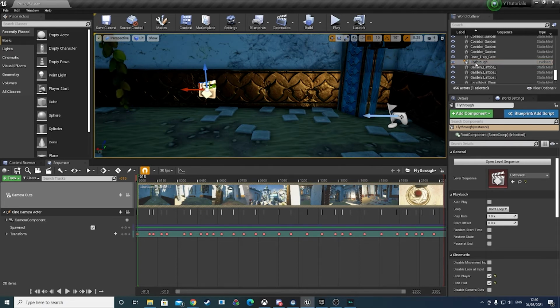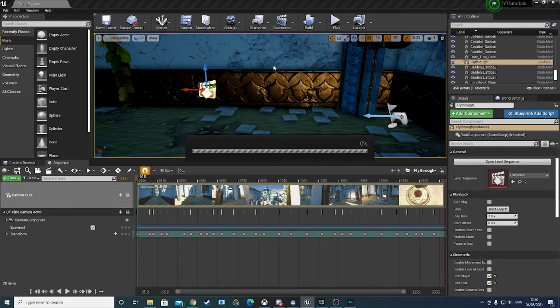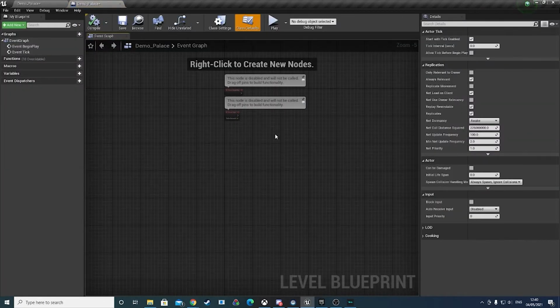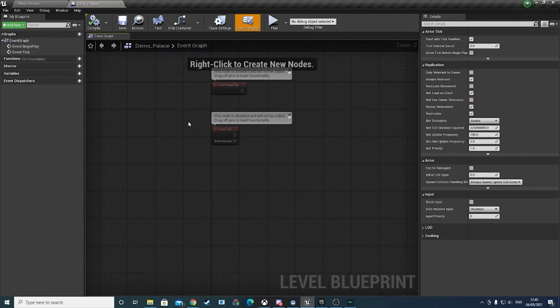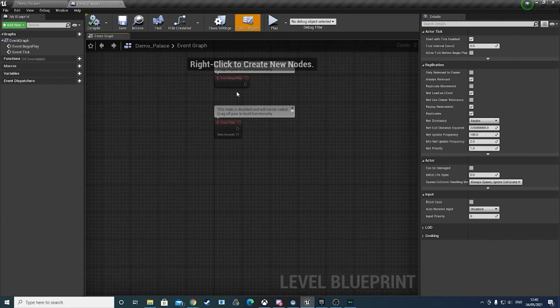Okay, so make sure your level sequence is selected here first. Do that, then go to blueprints and do open level blueprint. Now inside the open level blueprint, we don't actually need those. You might already have stuff here depending on what your project is. So yeah, we don't need to use the event tick or the begin play.